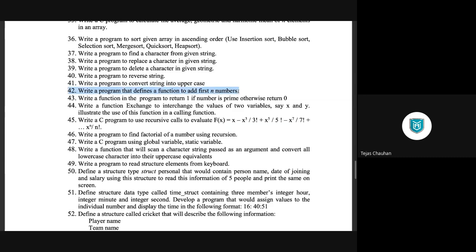42, which is a very basic function related program. Then 43, finding whether a given number is prime or not based on a function. Then 46, finding a factorial using recursion. And 48, converting a given string to uppercase using a function. So these 4 programs we will complete today in this lab session.